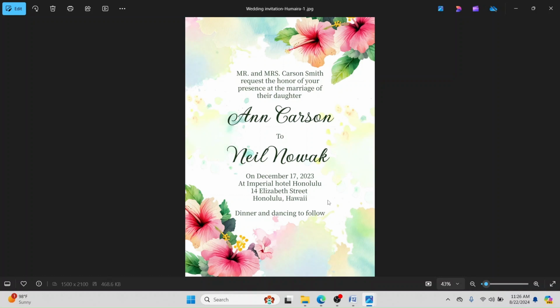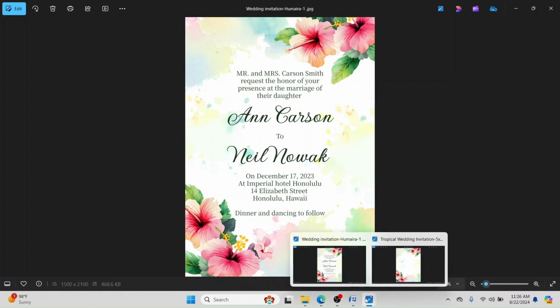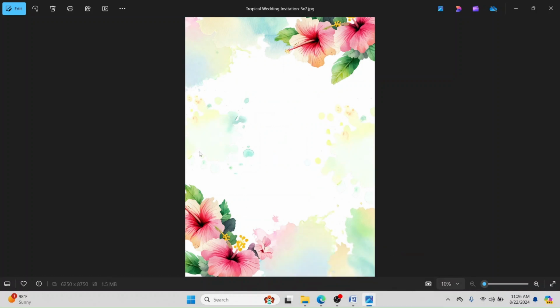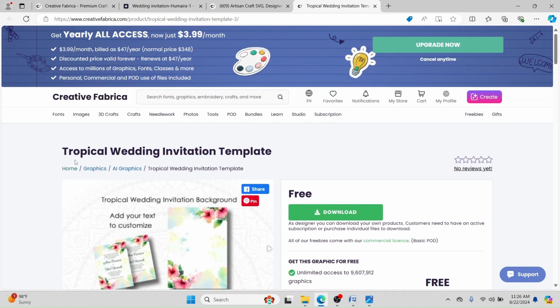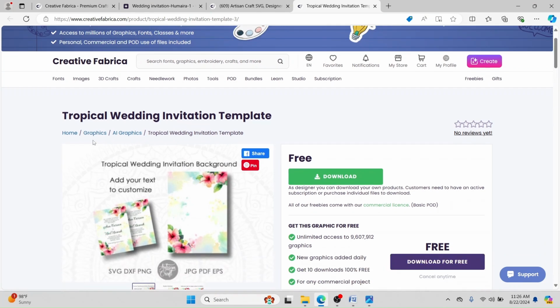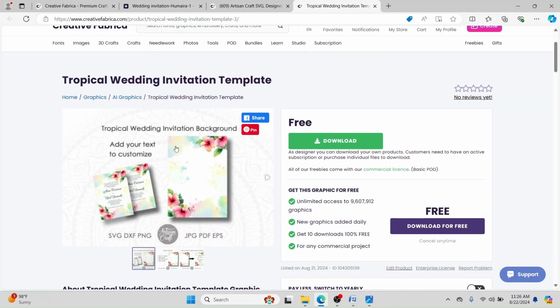Design like that, and you will get a free designed background for this design, so you can add your own text. That will be available from my shop in Creative Fabrica, and you can download it for free after getting any subscription you like, and you can start making your own invitation.